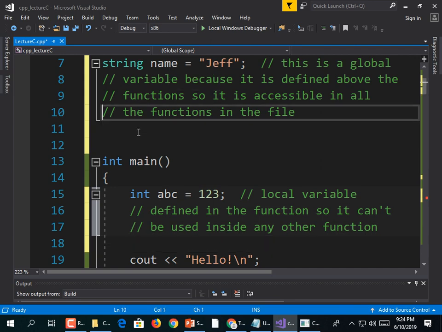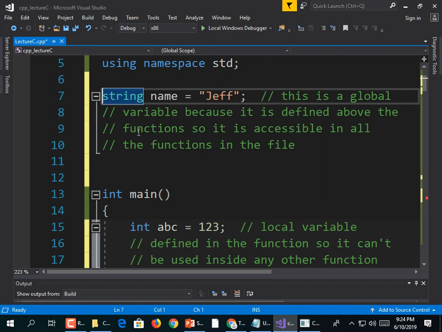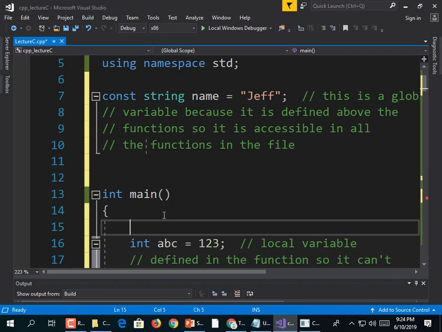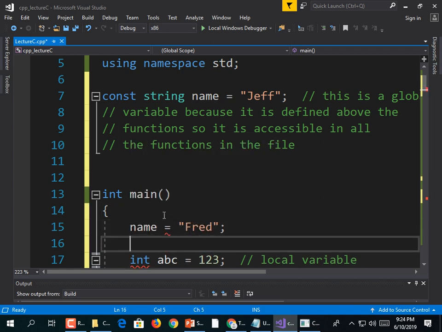You can declare a variable as a constant to indicate that there's nothing that can change it. You would add const in front of it. Now that variable can be used just like it could before, except it can't be changed. If I come down here and I do, this is going to be a syntax error. Name is equal to Fred, like that.